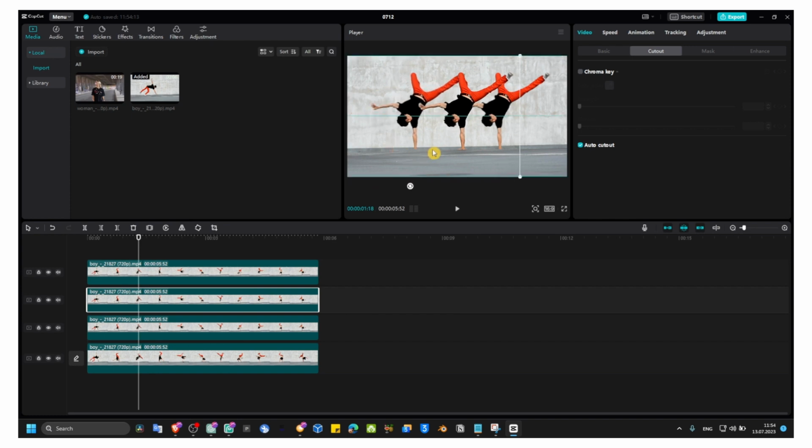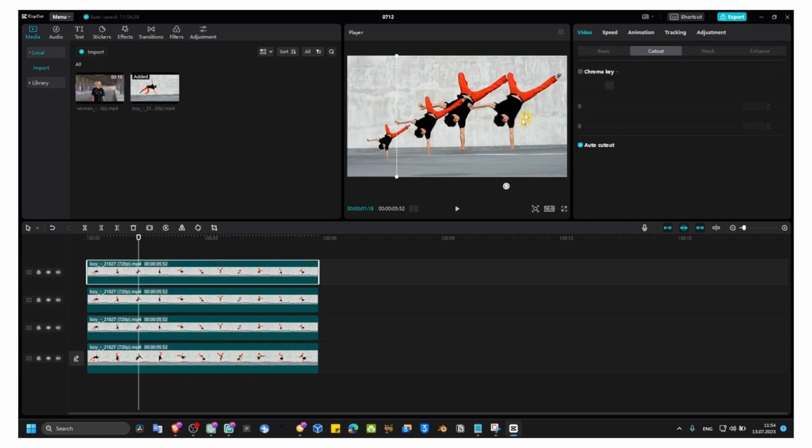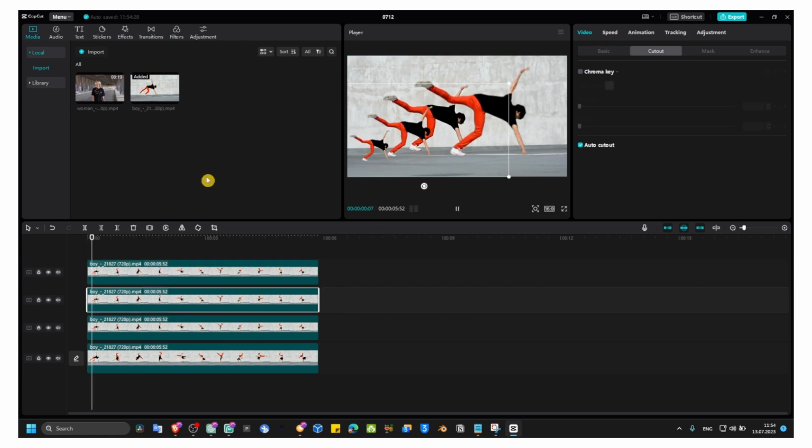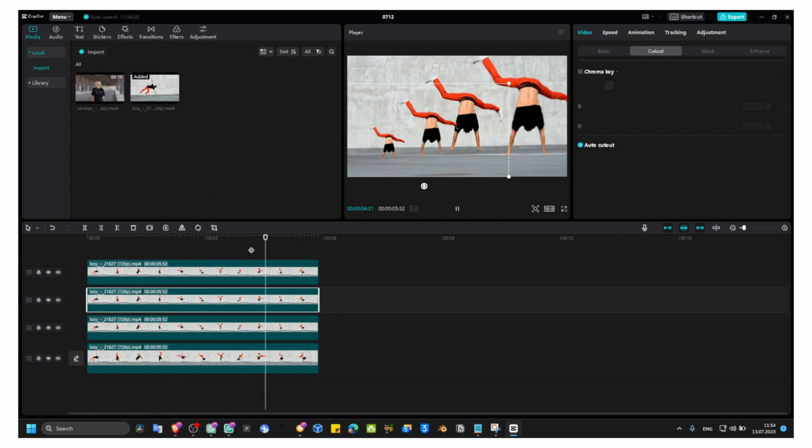This one you can move as well here. You can also resize, and so we have this effect. Now we cloned. Very easy.